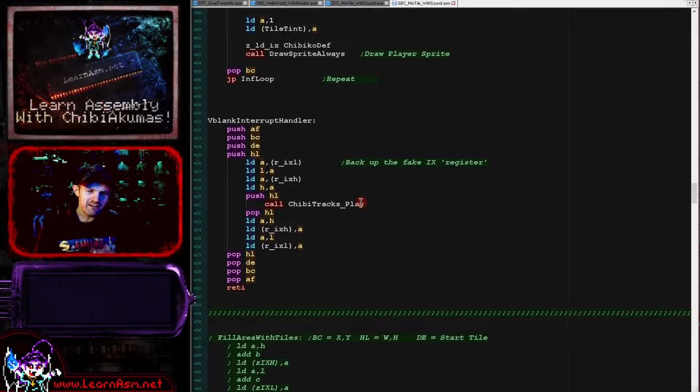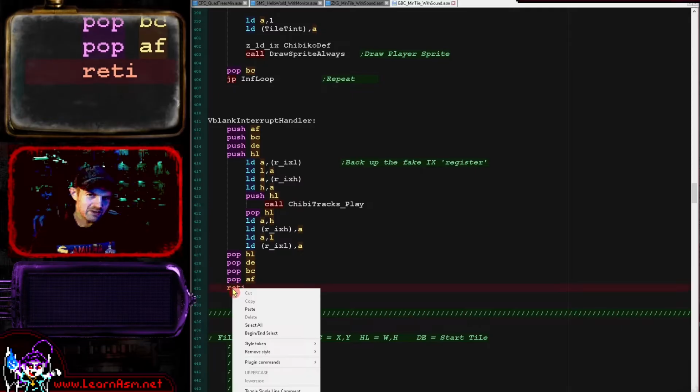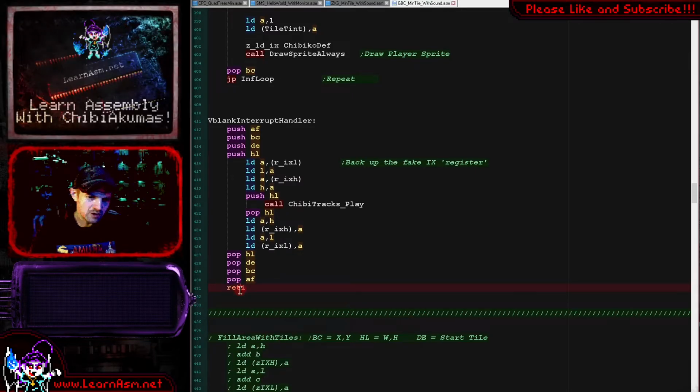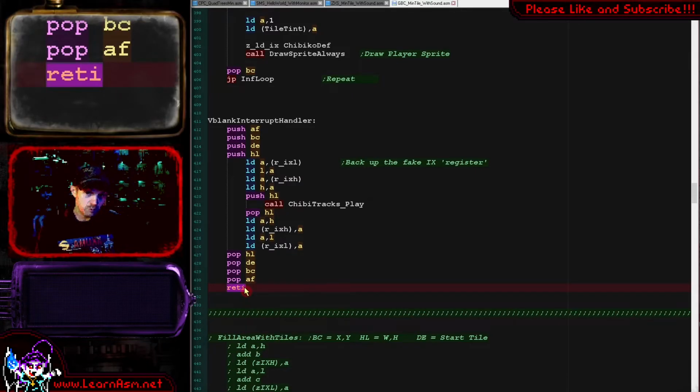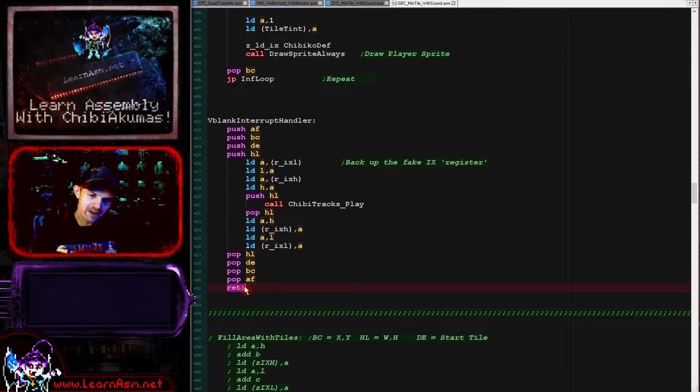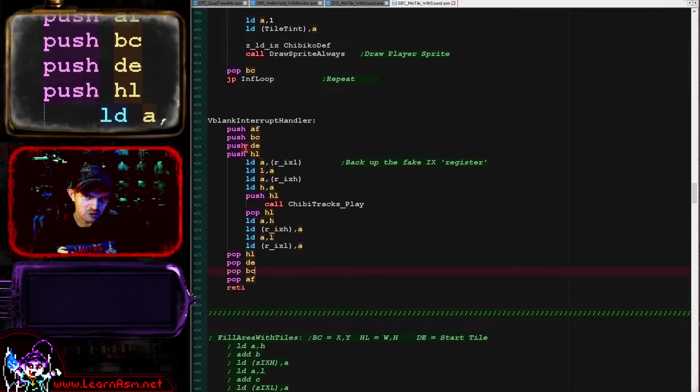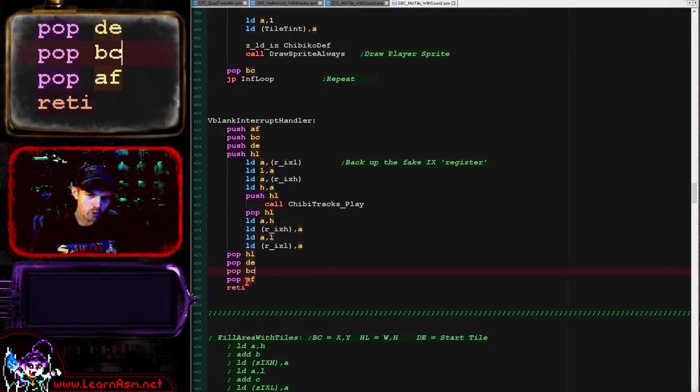Now, the interrupt handler on the Game Boy actually needs a reti command. The usual Z80 would only use a ret: we would enable interrupts, then return rather than using reti. But on the Game Boy, we actually want to use reti to return. Also, the Game Boy has no shadow registers, so we can't use them. So we're just pushing all of our registers onto the stack and popping them all off the stack.